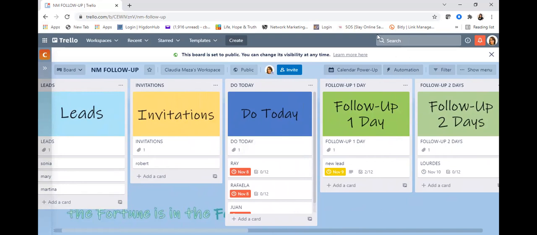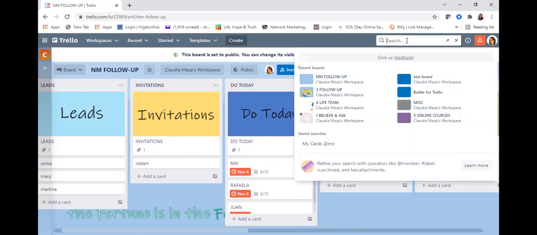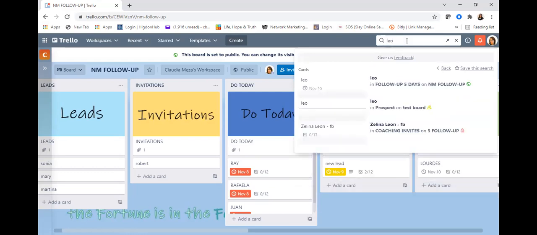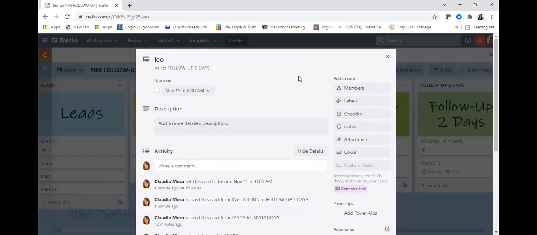So all I do is up here where it says search. If you can see here, we're up on the top right, it says search. So all I do is I type in Leo. And then it shows me anywhere where I have Leo. So see how he was on my other board too. So it says Leo is in my follow-up 5 days on this board, on the network marketing follow-up board. But all I do is I can click on Leo and it opens his card. It opens his card now and I can update it.